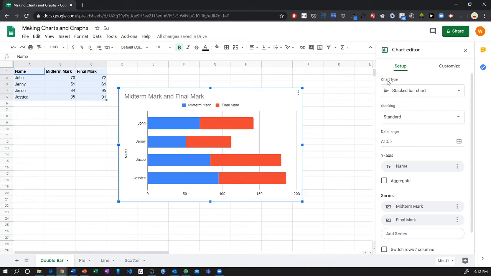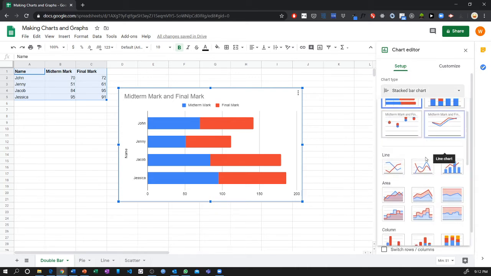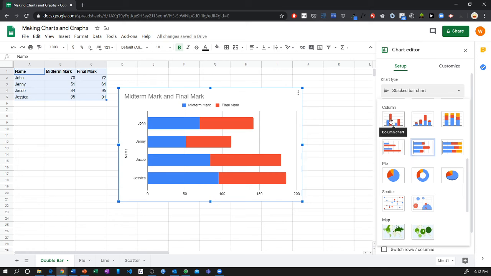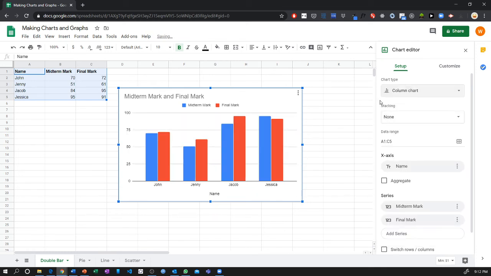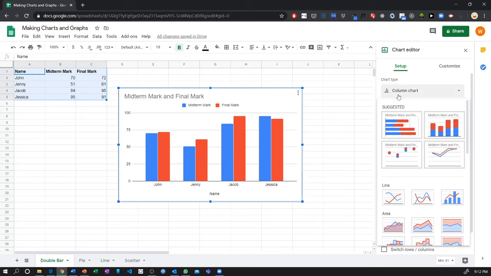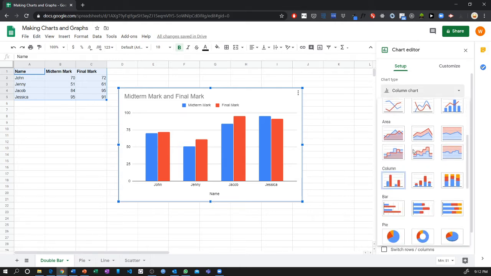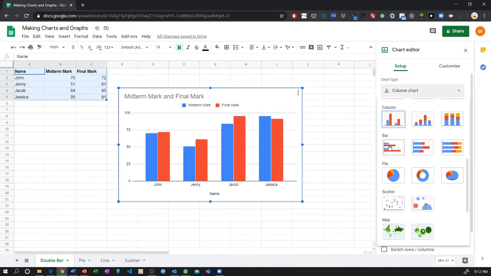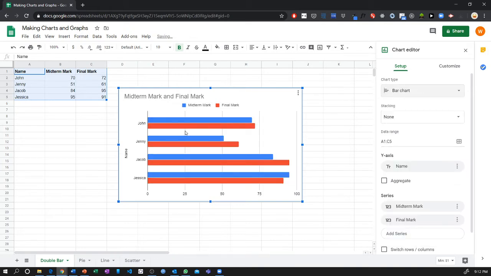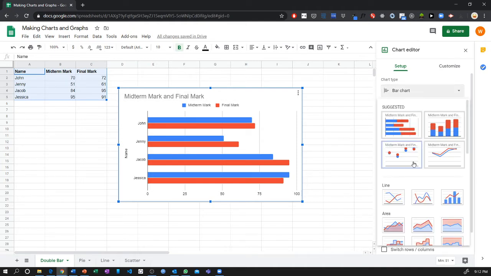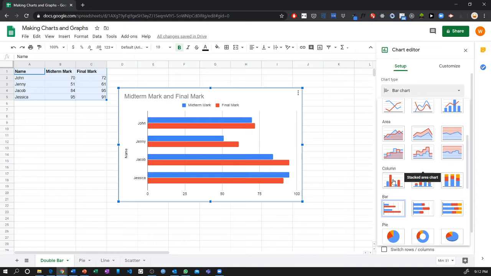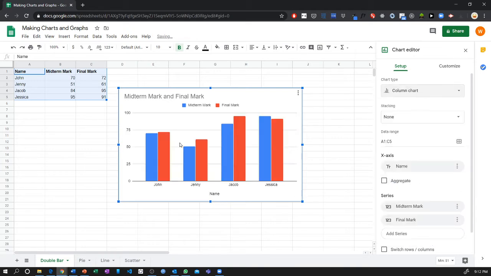In the setup tab under chart type, you can select the chart that you want. Now we can do a double bar graph like this, vertical one like this, which is what Google Sheets calls a column chart. Or if I want to do it horizontally, I can also select this one right here, what Google Sheets calls the bar chart. Okay, so you can do either of those two if we're trying to compare the data between the midterm and final mark for each student.